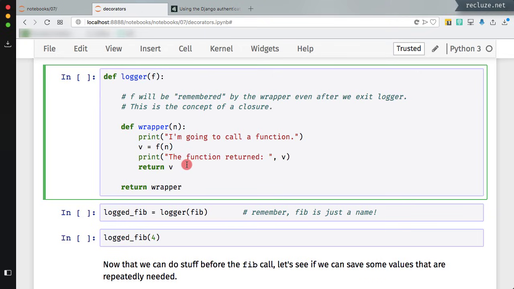This is an important concept in Python. This is not the case in many other languages such as C, C++, or Java. There you define the code at compile time and then it's done. You cannot create new functions at runtime. Here, when we call this logger function, we are going to be defining a new function called wrapper. So this function is not being defined right now.